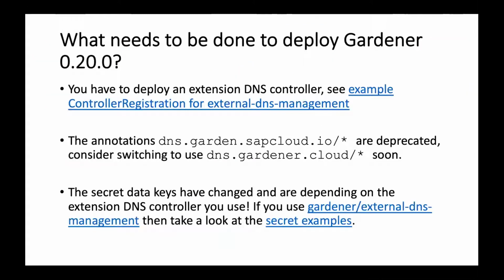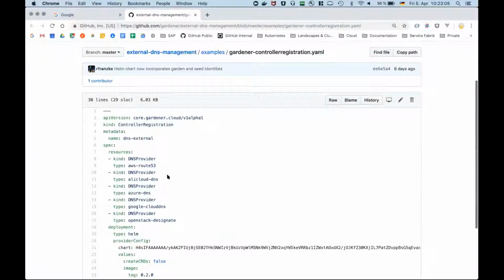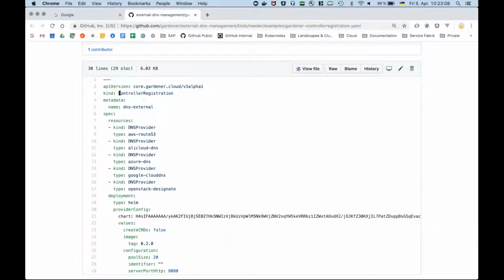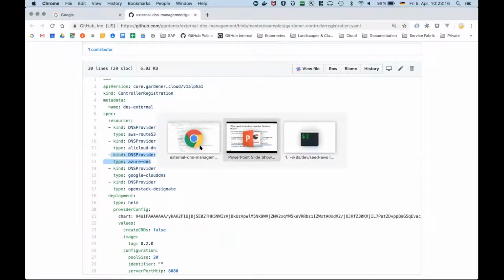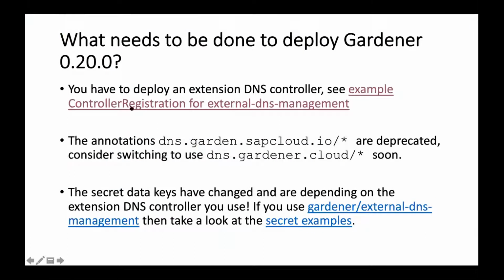Okay, then I have a summary of what needs to be done. First of all, the extension DNS controller needs to be registered via this controller registration resource that we already know. If you use this external DNS management tool from us, then you can click on this link, and you will find an example manifest for this. The good thing here is that we also now have Azure DNS support that we didn't have previously in Gardener, but with this we have it. So this needs to be done.